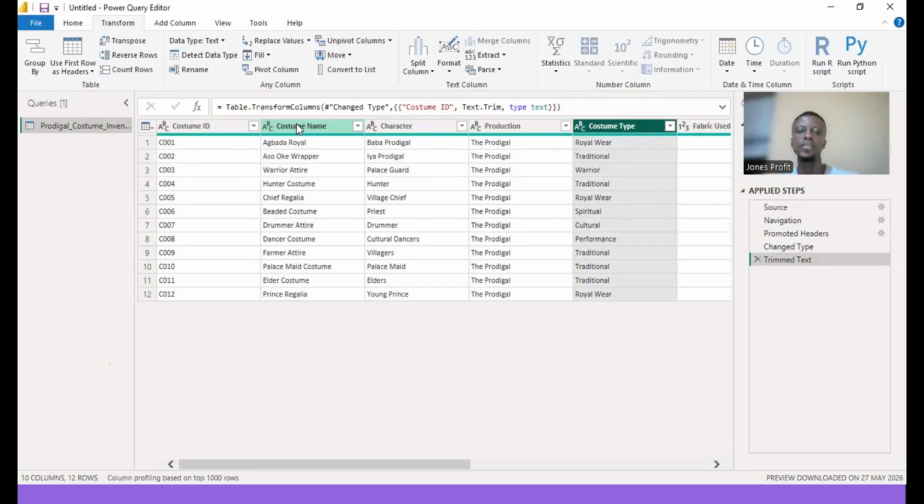Yes. So it does that exactly the way you want it. So that's how you trim your data. Trimming means that you want to remove extra spaces. Now, the second thing we want to look at is how to standardize your data.